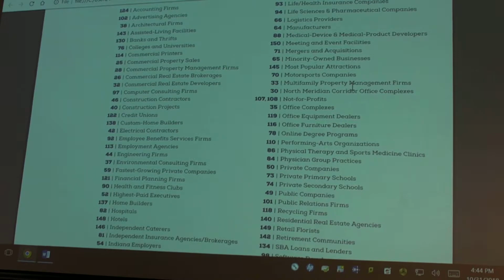Or even if you just have an interest in it, just curious to see what would be on a list like this. Anyone in here interested in not-for-profits? Maybe doing an internship or working in not-for-profit? Okay, they do have a nice list in here of not-for-profits. Private companies, remember we talked about how difficult it is to find information on those? There's a list on that too.